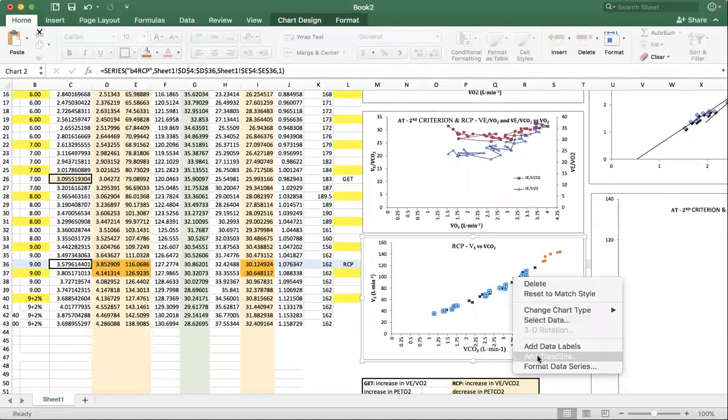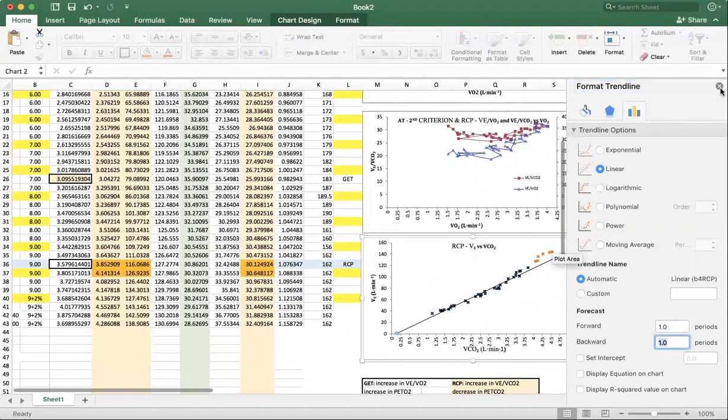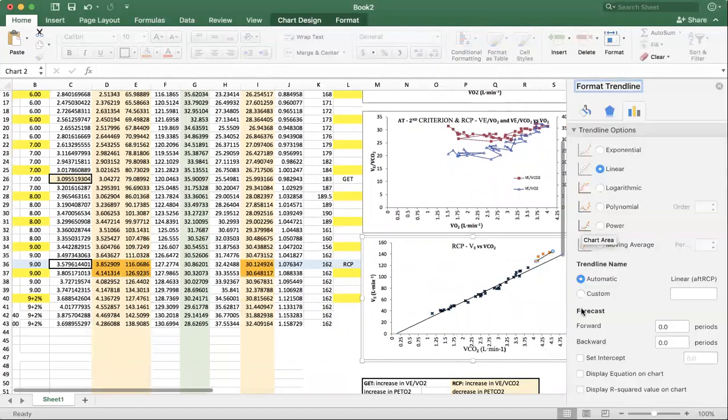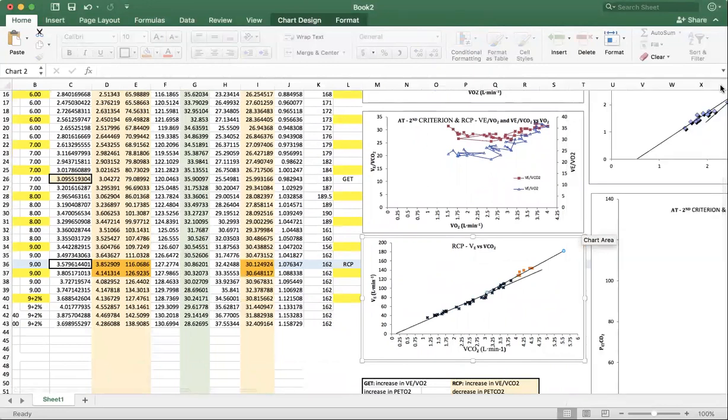Same steps as before. Right click, add trend line, change your forecast options forward and backward about 1 liter per minute in terms of units. Add your second trend line. There we go. All right. So we see our intersection point of these two lines is kind of around here.